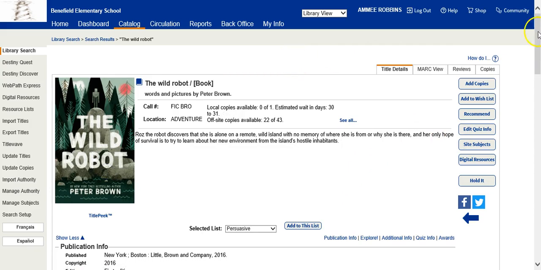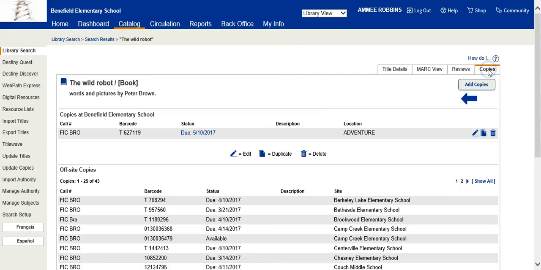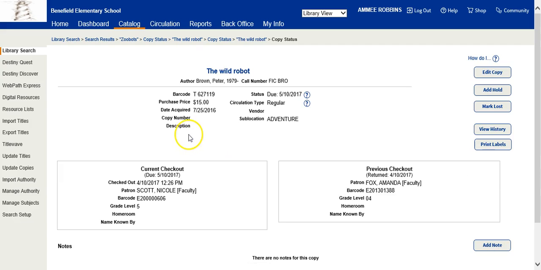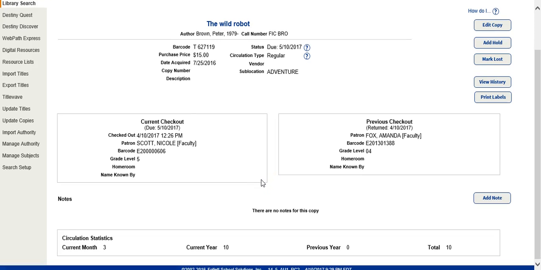And since I'm looking for a specific copy, I'm going to go to Copies. We have one right here. I'm going to select this one. And I can do that by selecting either the due date, or if this is currently in the Media Center, it will say Available, and I can select that as well. And here we go. So this is the history of The Wild Robot.